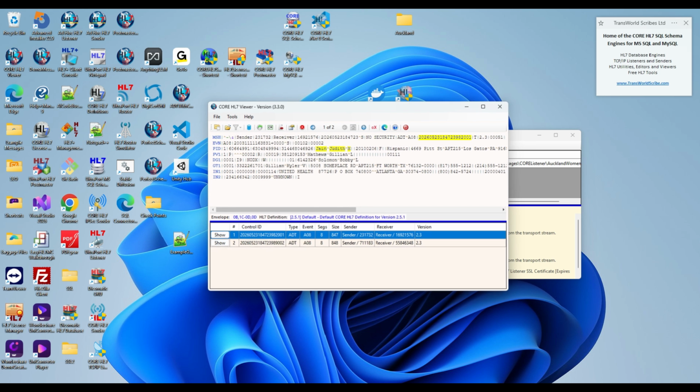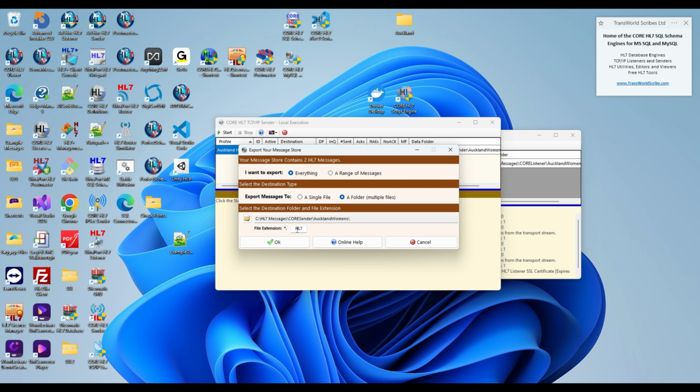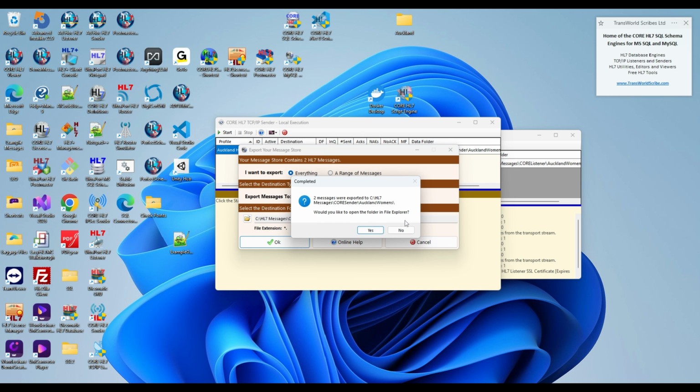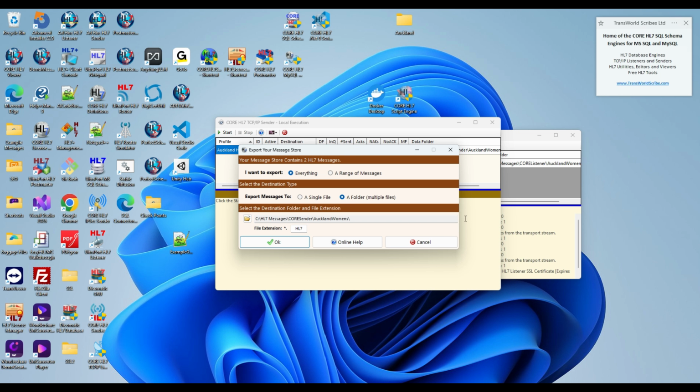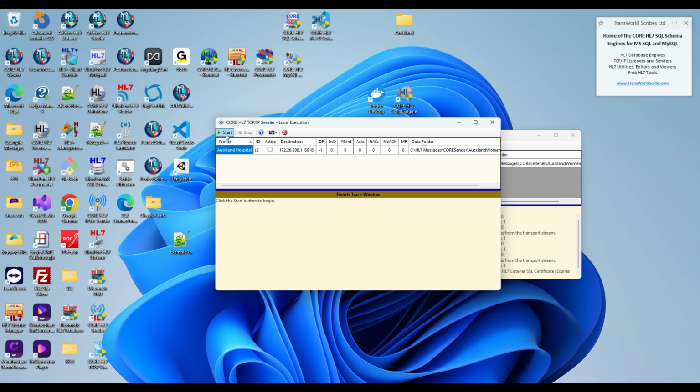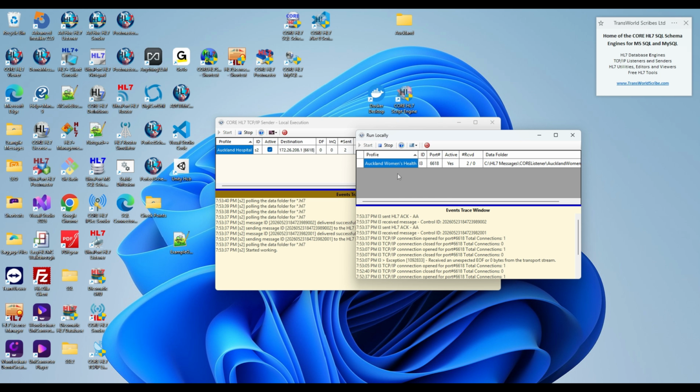I have my CORE viewer set up here with 2 messages. I'm going to export those to the data folder for my sender. But now I can come and start my sender, and it's done. Messages are already gone. They've been received over here, and that's how easy that is.